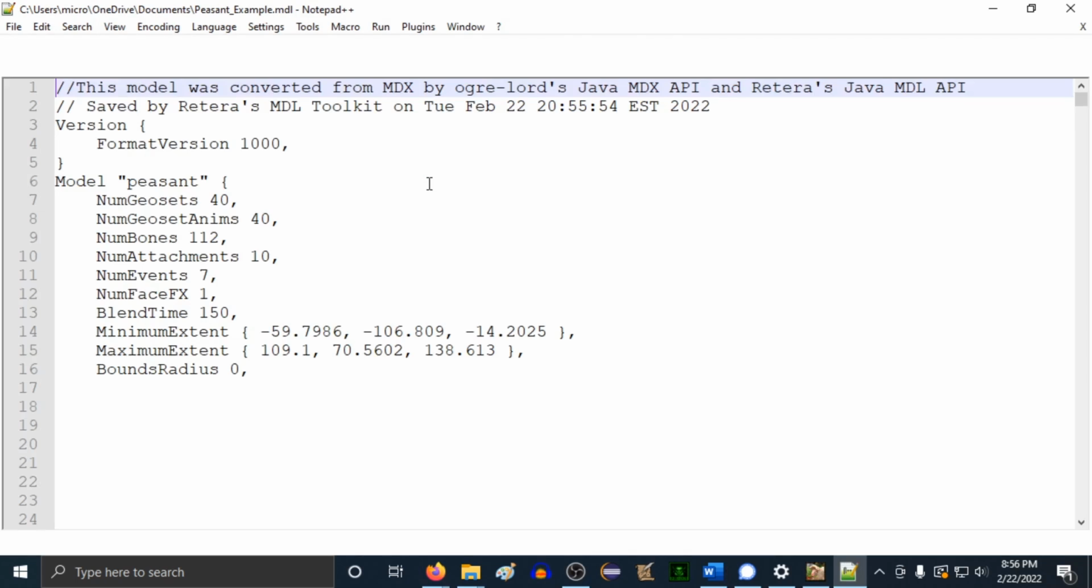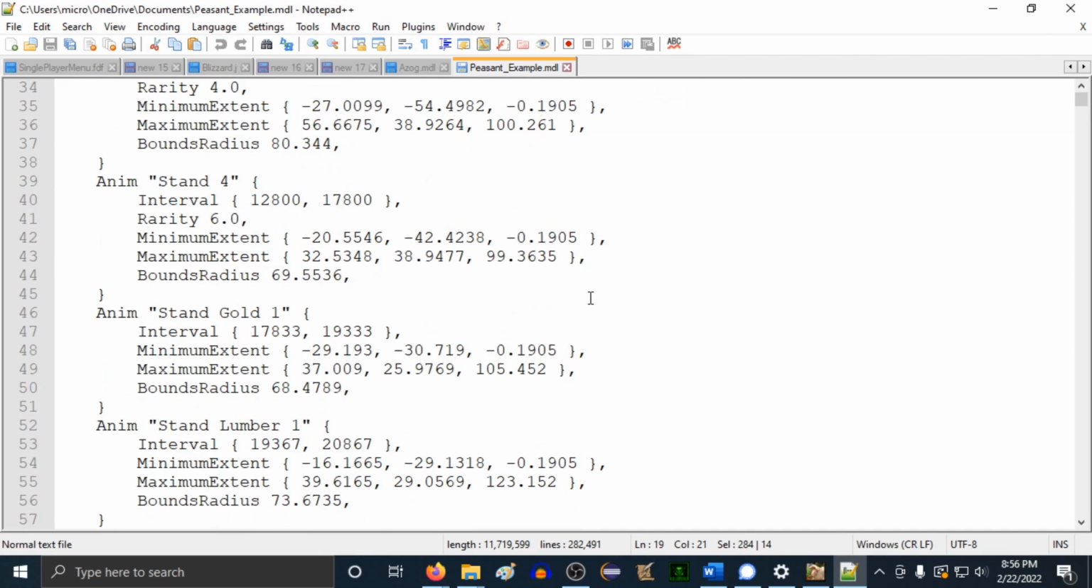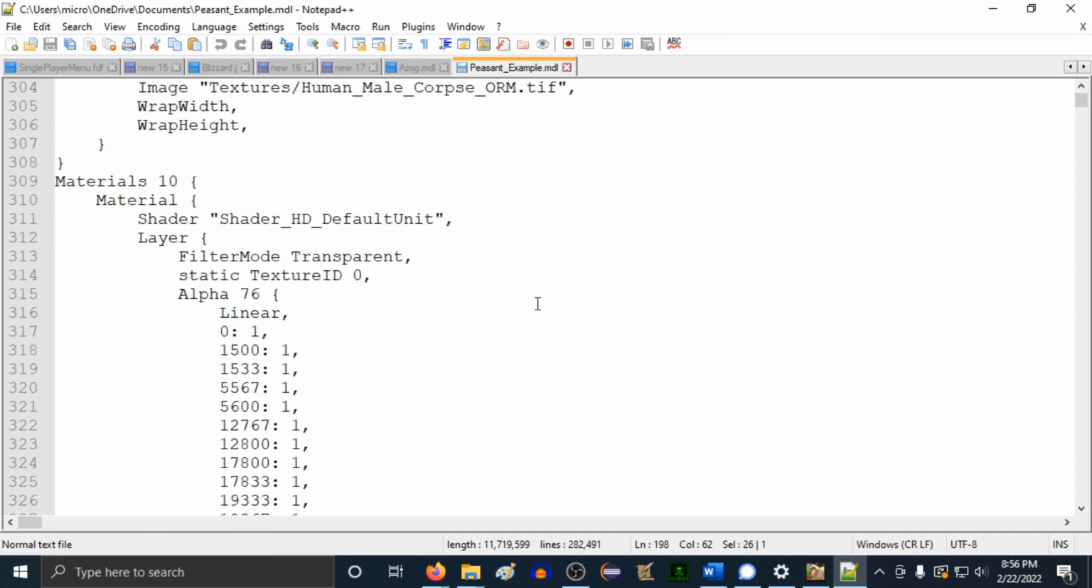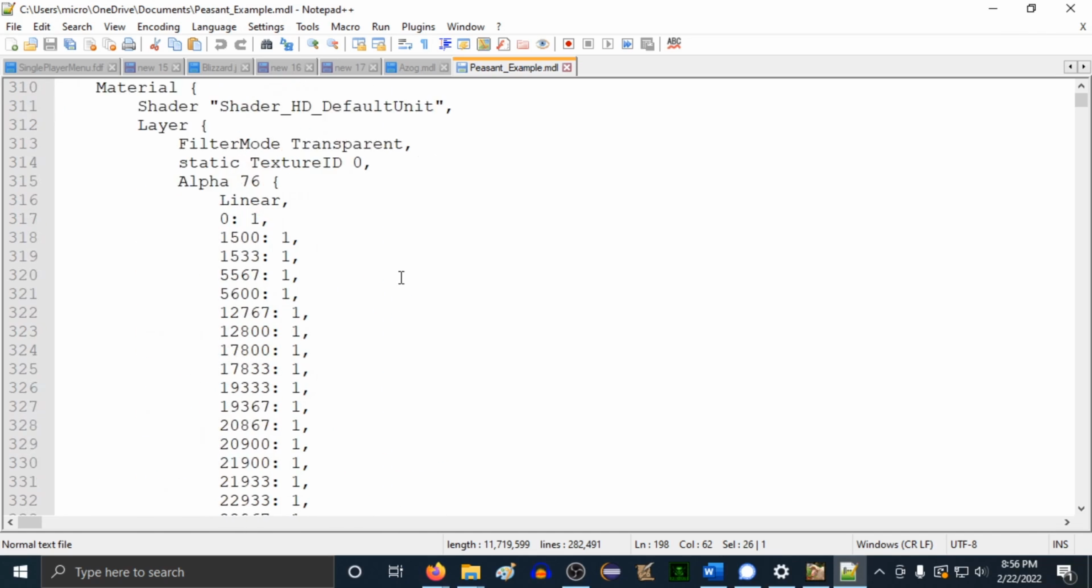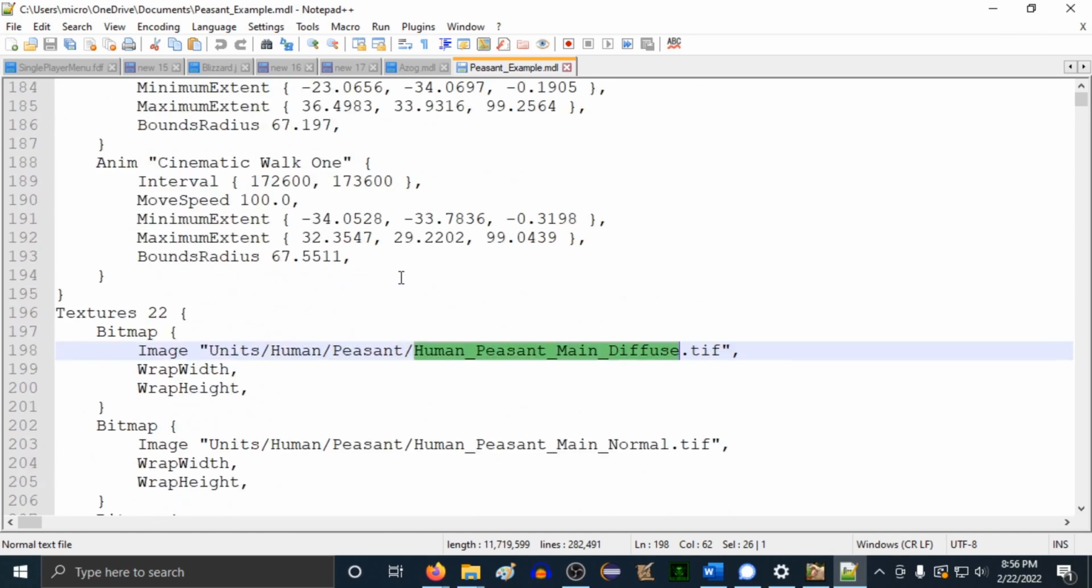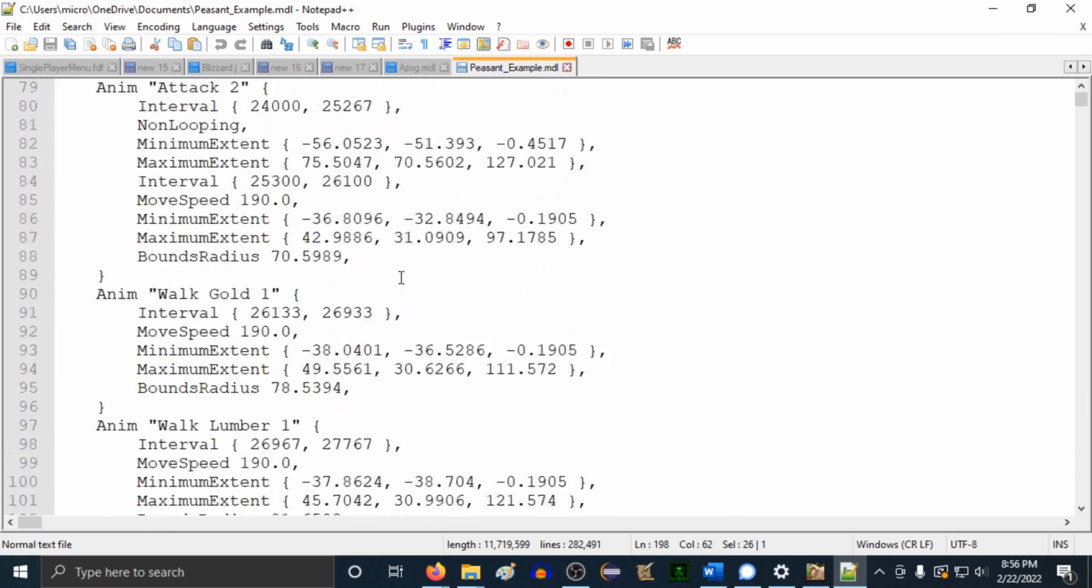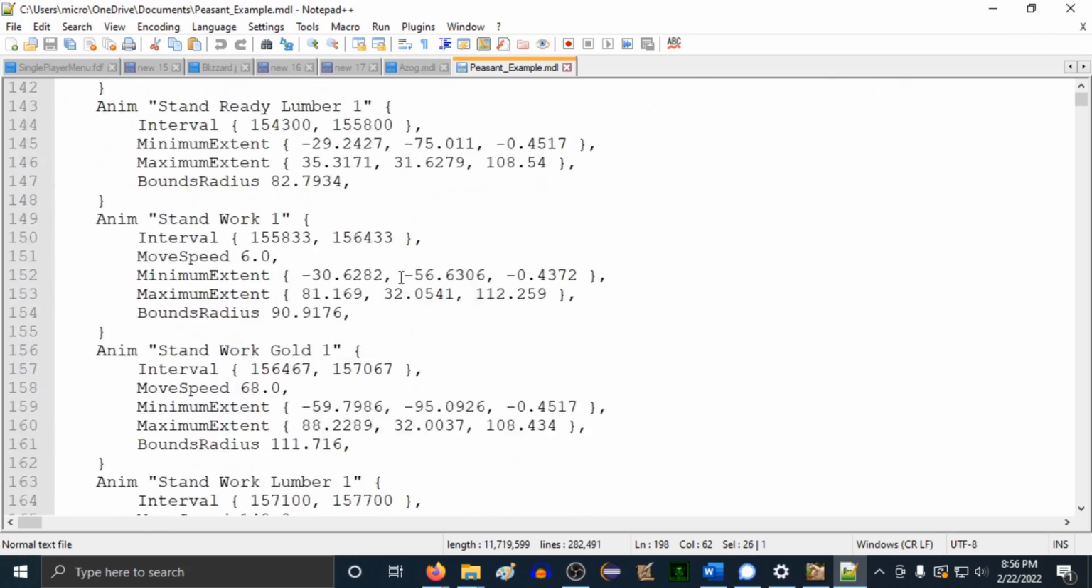If I go ahead and edit with Notepad++ here, you'll see it'll pull up the peasant. Here you go, I have a model peasant. Editing the model in MDL gives you access to a number of convenient parameters and settings that you might see previewed in the software, but sometimes it's more convenient to actually just save as MDL and go in there and modify them.